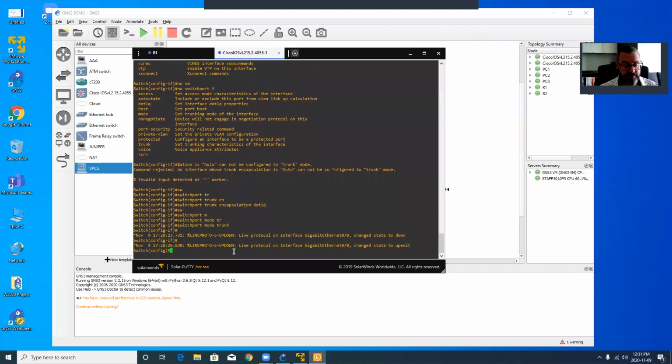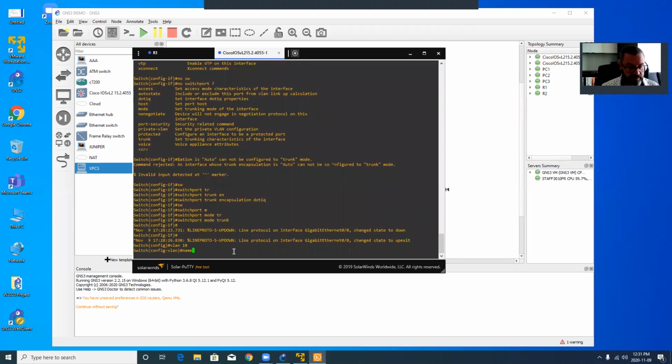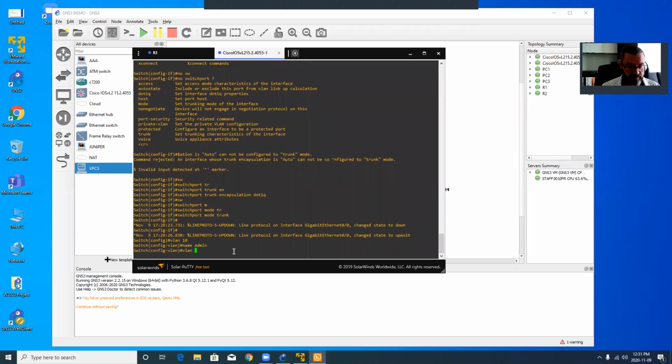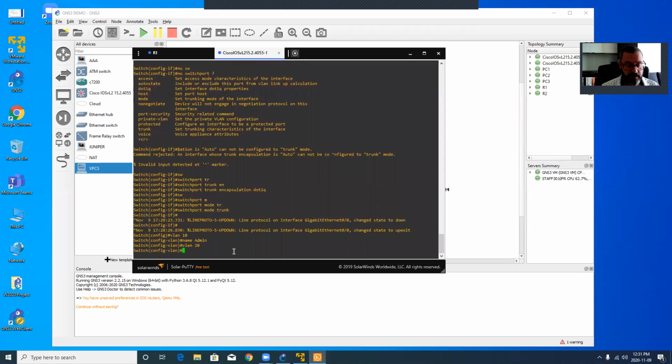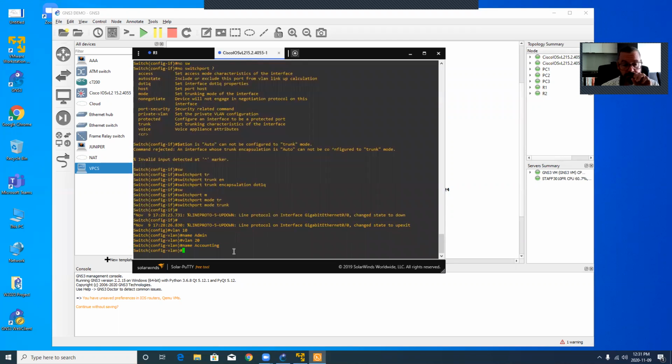We have two VLANs to create, right? So we have VLAN 10. Let's call that one admin. And we have VLAN 20 to create as well. And let's call that one accounting. So we created our VLANs.